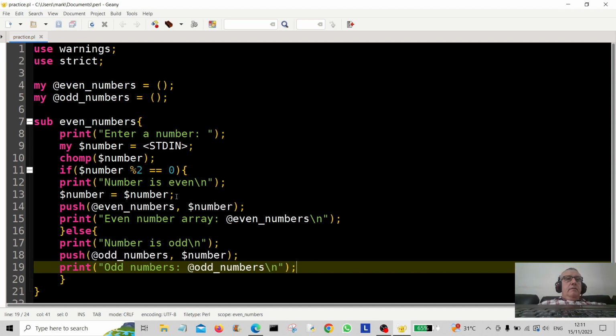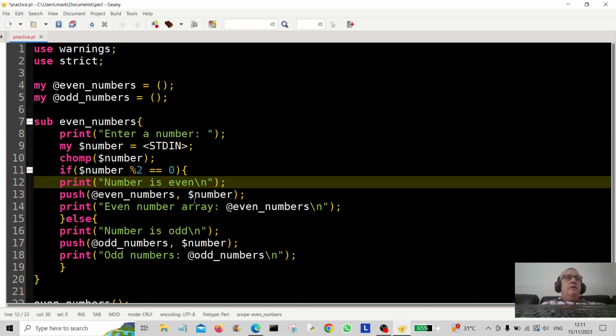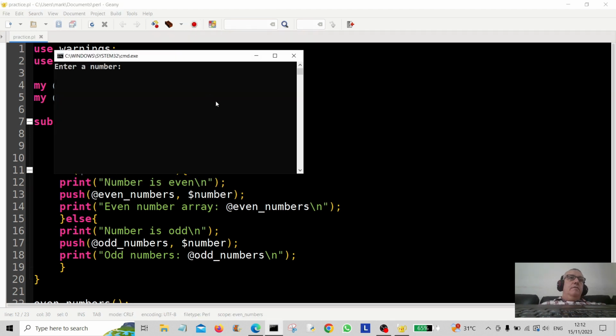Right, okay, I'm going to knock out this bit here. Number is number, so we're not going to add any more numbers there. We're just going to do odd and even. So the first one, number, let's say is 5. So number is odd and we printed out odd numbers.